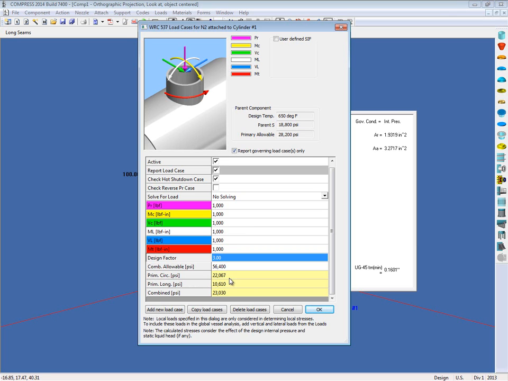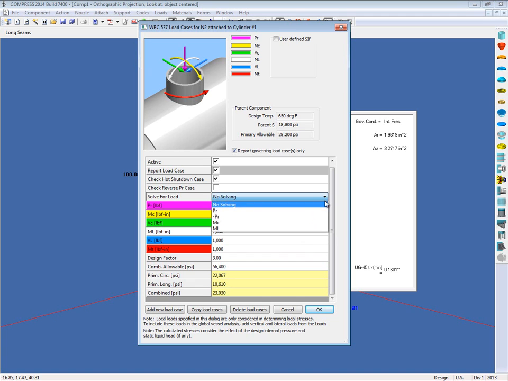Well, I want to know what is my maximum PR. So we can come back up to our solve for load and select PR right here. Compress will run through the calculations and iterate until our combined stress equals our allowable stress. Based on that, you can see here the maximum load is 20,117. So I'll come back up here and say no solving.